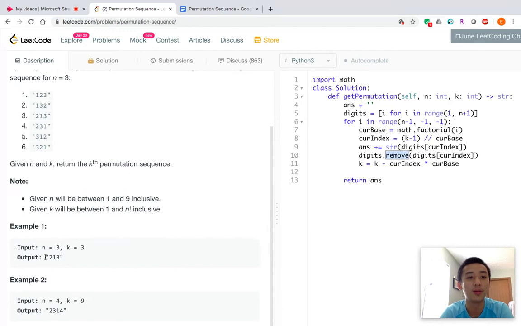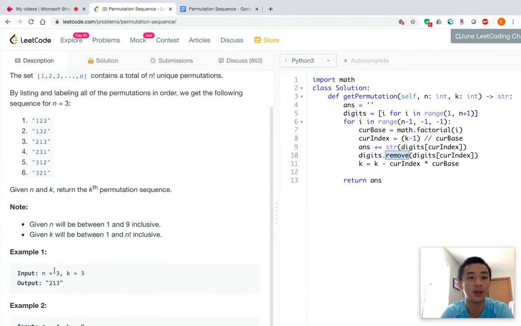For example, for example 1, n is equal to 3, k is equal to 3, and we can list all the permutations of 1, 2, 3 here. Then we find the third permutation. So the final output is 2, 1, 3.